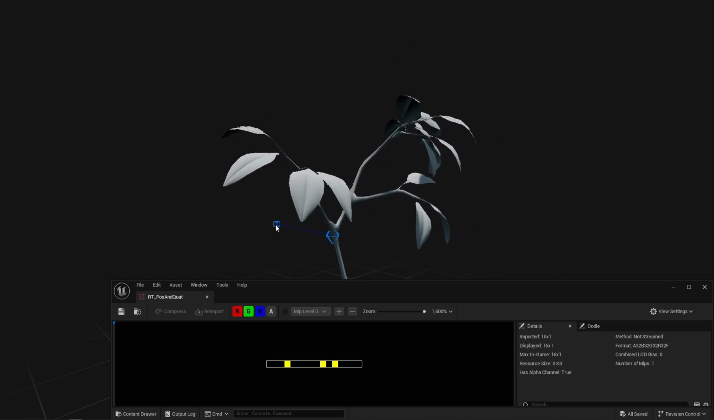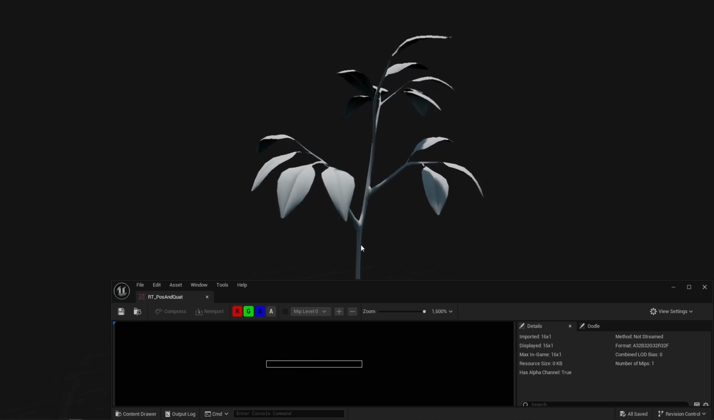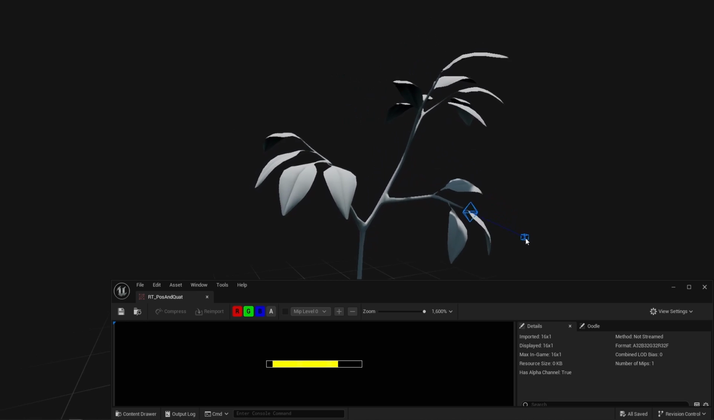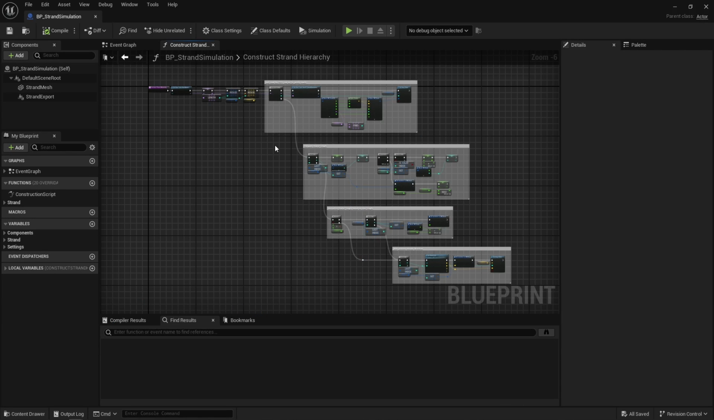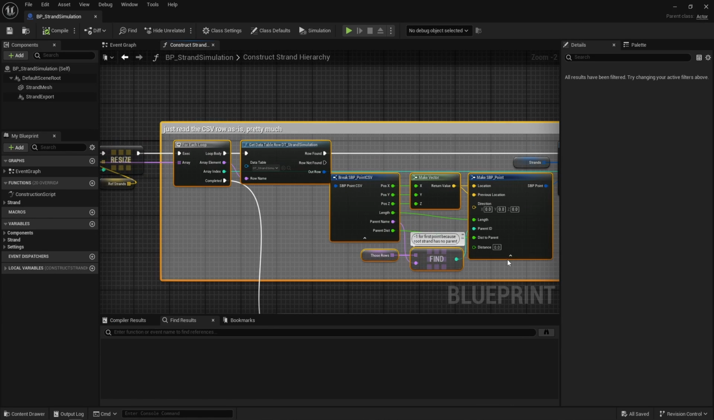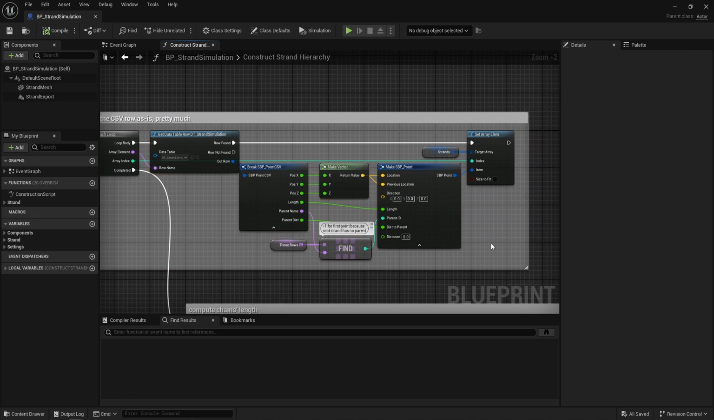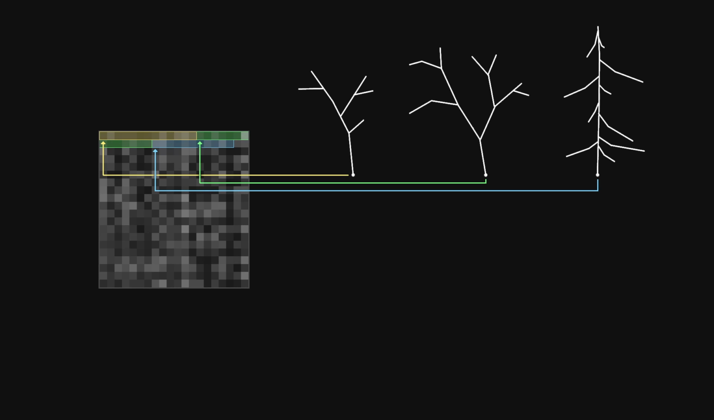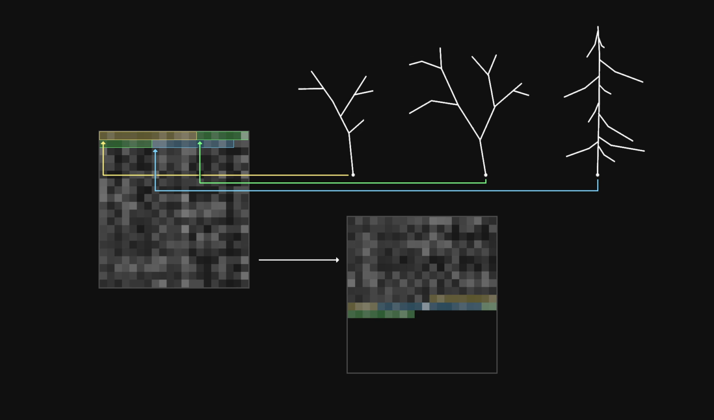Next, I'll have to port the blueprint simulation to compute shaders, but that shouldn't be too bad thanks to Niagara. However, that means the strand hierarchy will also need to be built in compute shaders. I'll likely pre-compute that data into a separate render target to also support multiple foliage types though. Meaning for each foliage instance to simulate, I'll just be able to point to a pixel in that render target to inject the necessary strand hierarchy into the simulation buffer.